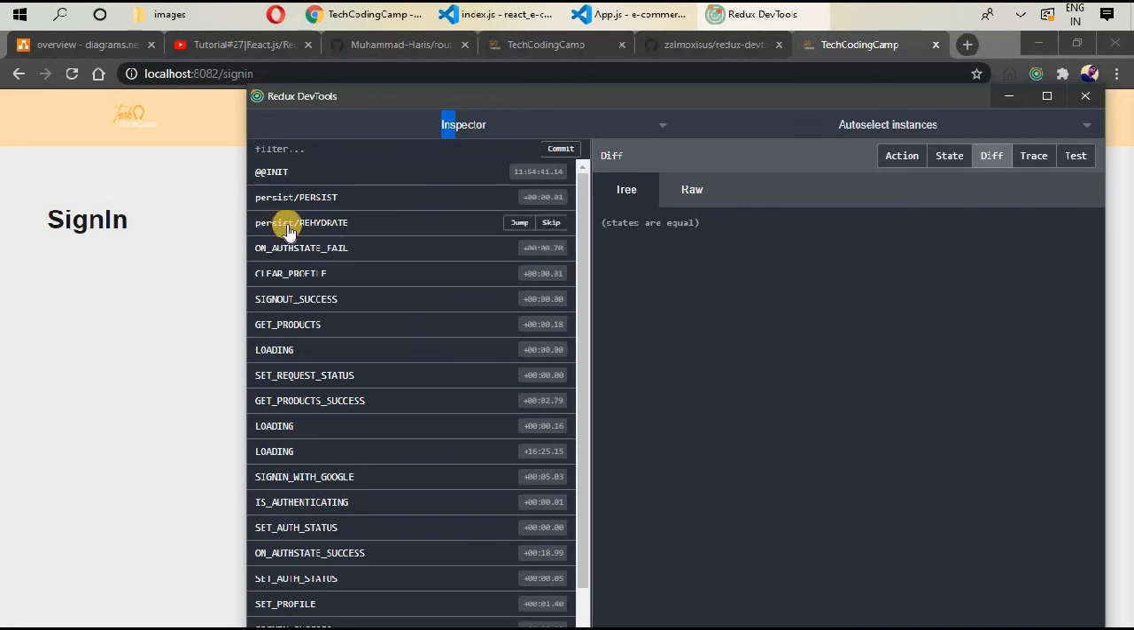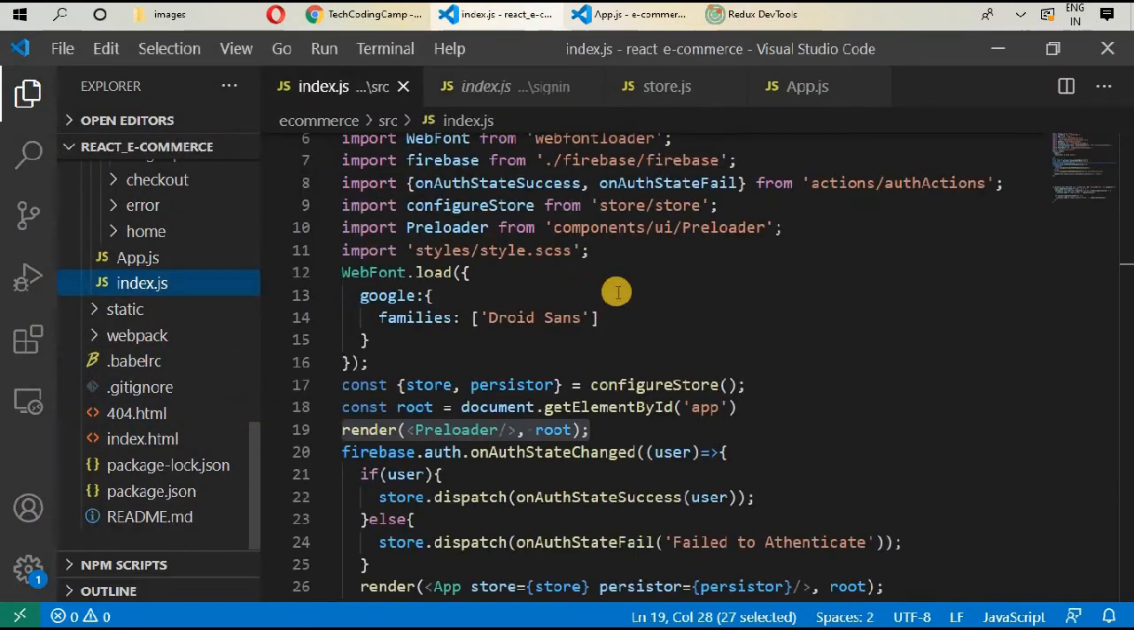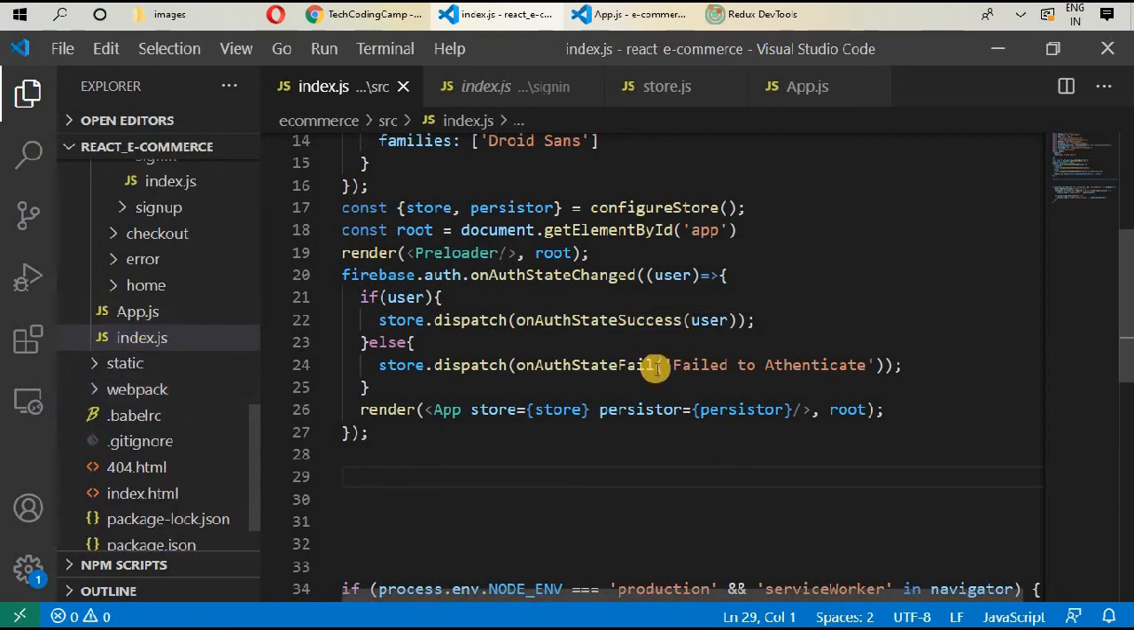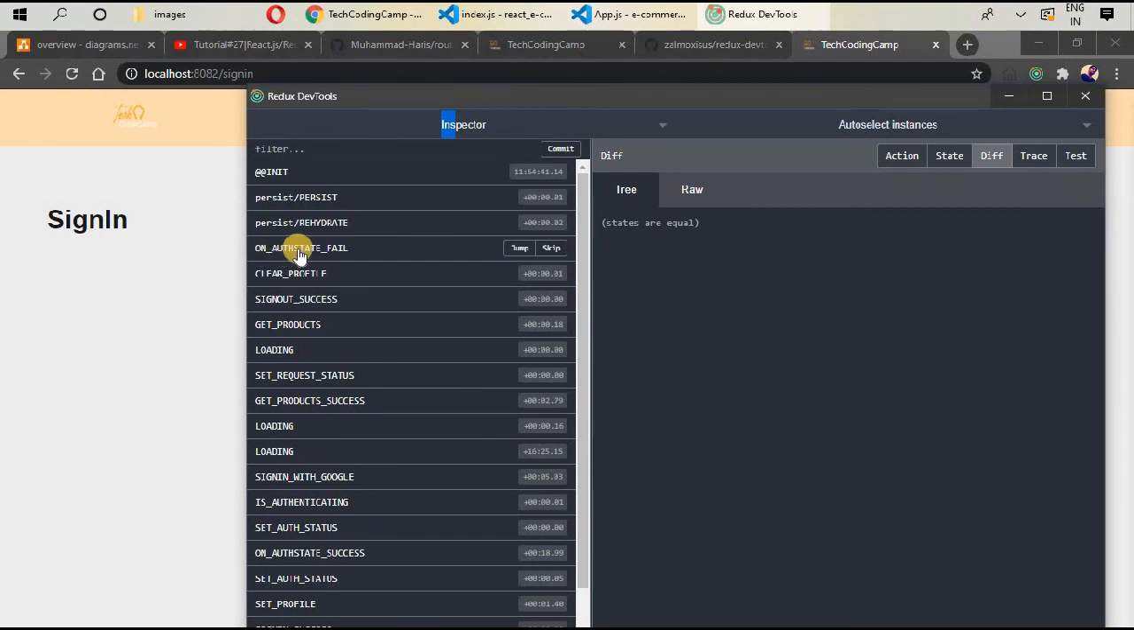Persist register, and persist rehydrate. This is the Redux function, and we know that we have to check our persist before jumping inside our application. So it has checked our status, like in index.js. Go in here, index.js, we are checking auth, and we haven't added any authentication or account into our views, so that our authentication is failed. So go in here, then you can check our authentication is failed.